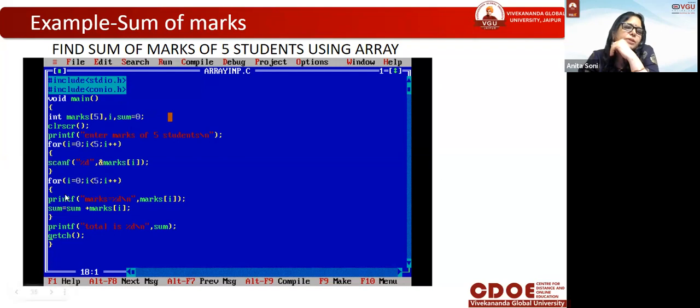Here we have initialized sum with 0. The first time, sum is 0, 0 plus marks 0. Let the first value be 50, so 0 plus 50, and sum will store 50. And when i becomes 1, marks 1, let it be 70, 50 plus 70 is 120, and so on.